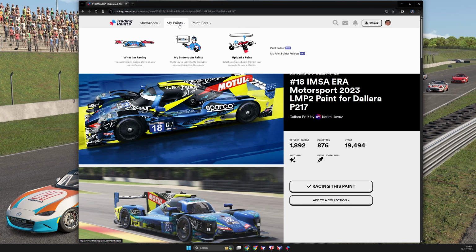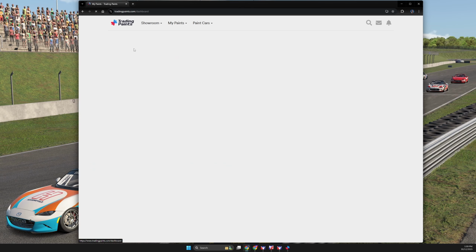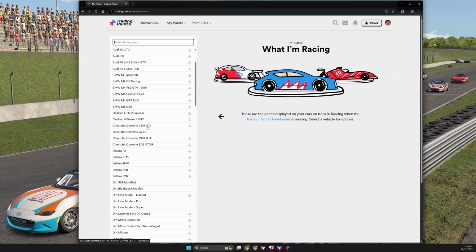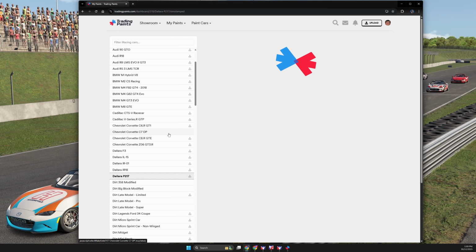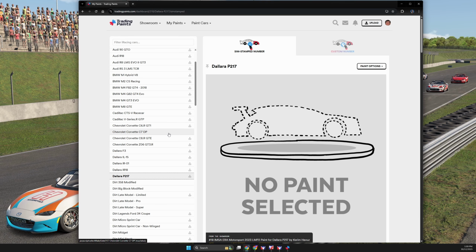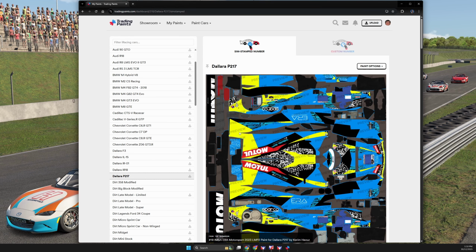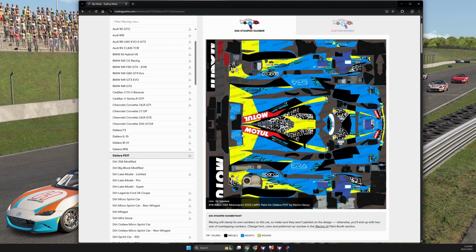Now you can go and have a look at my paints, what I'm racing, and if we go down to the Dallara P217, you can see that's the paint that I just selected.